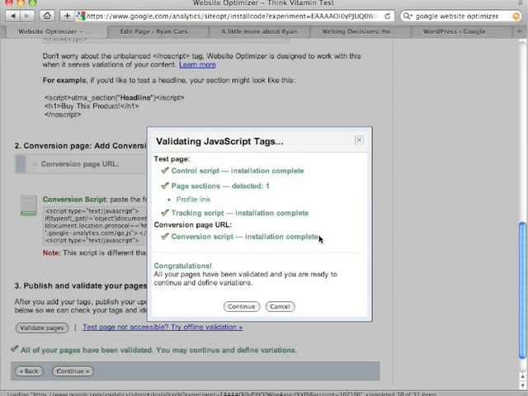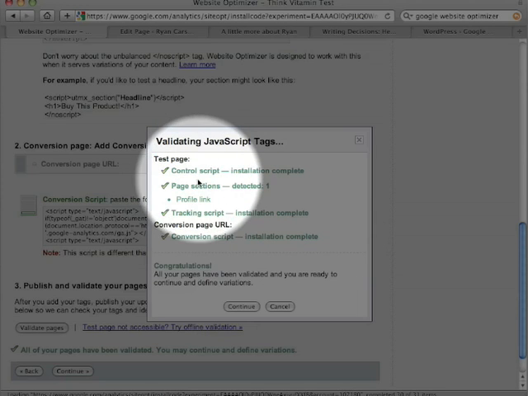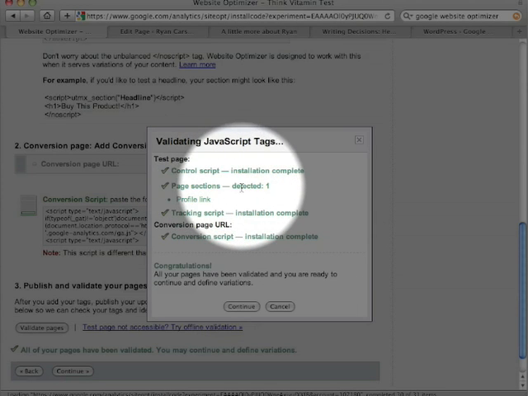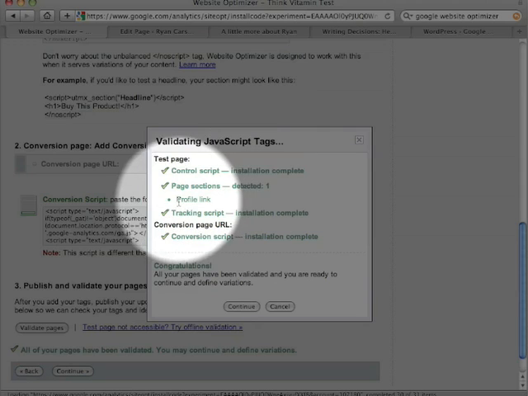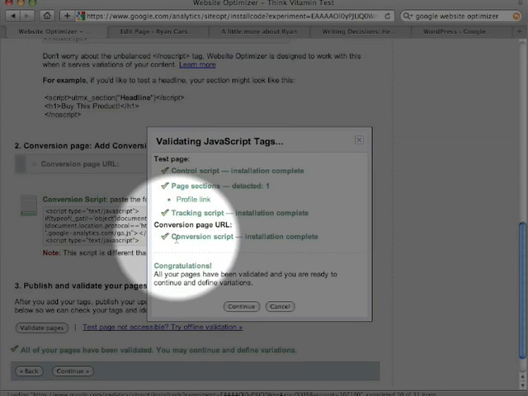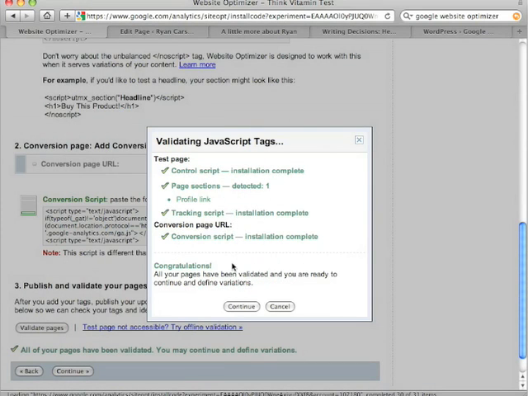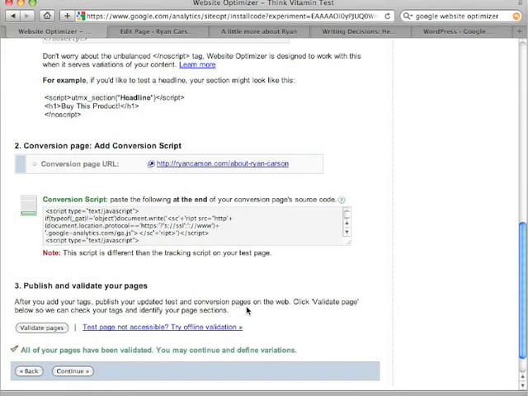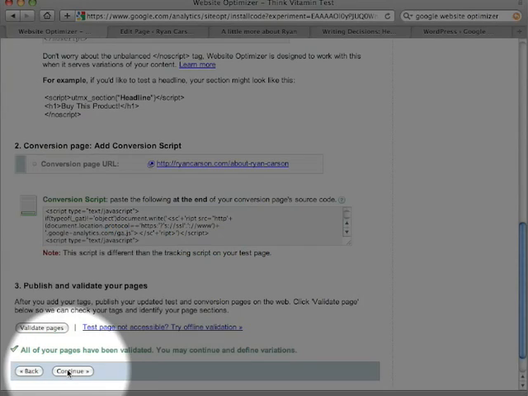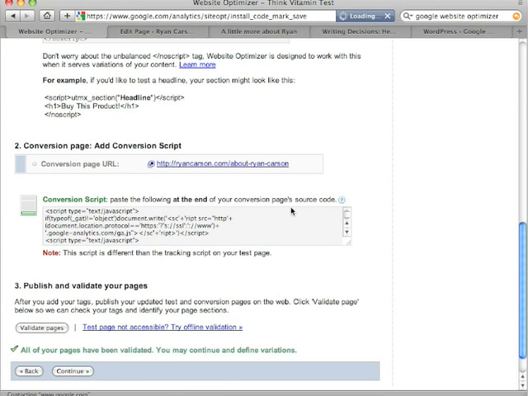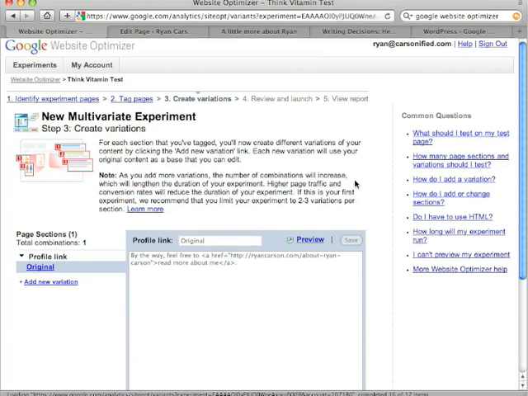Great. So you notice that it's saying, okay, we found your control script, we found your page sections, you only had one. It's called Profile Link, and your tracking script is installed correctly. And on your conversion page, your conversion script. So you say Continue, and then we click down here, Continue. All right. Now this is where we actually create the variations that we want to test.